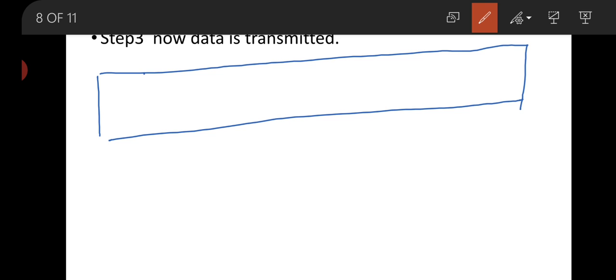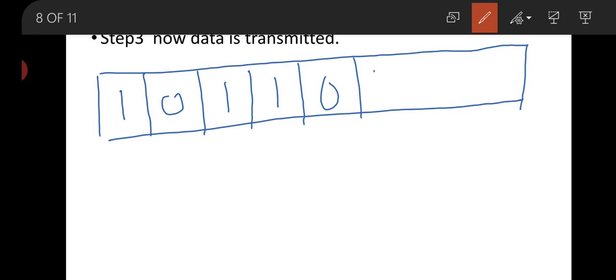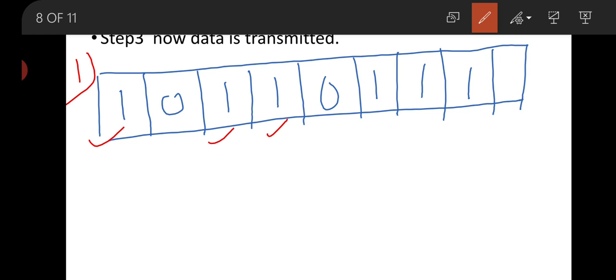Here we have used 1 0 1 1 0 1 1 1. Now calculate here the number of 1s in the first case. In the first case: 1 2 3 4 5 6. That means the number of 1s is already even in this actual data. Now if we are going to send this actual data, we have to add parity bit 0.